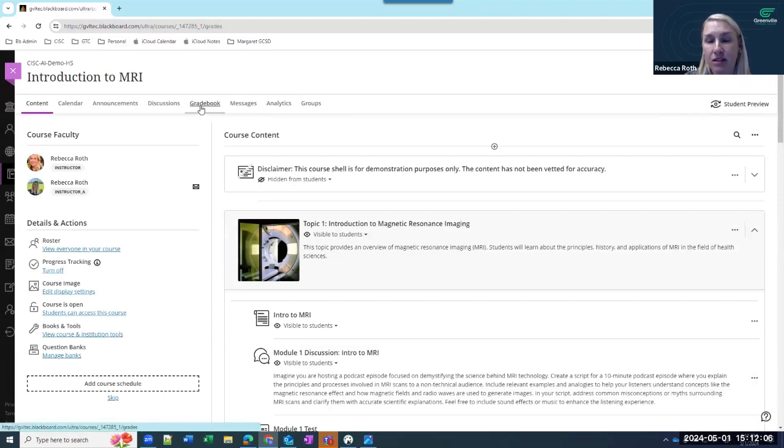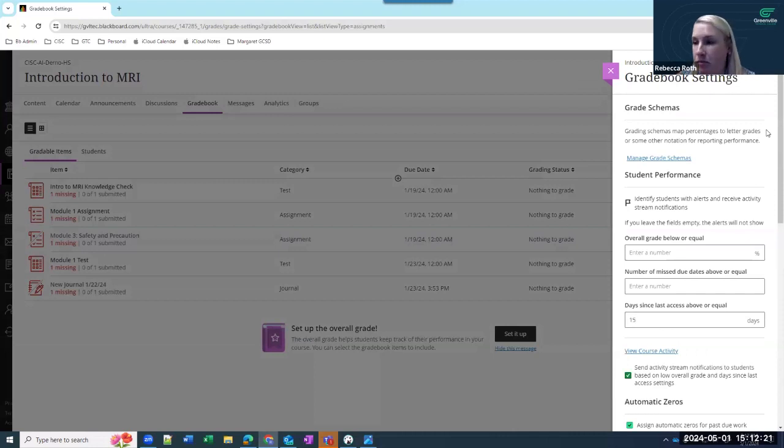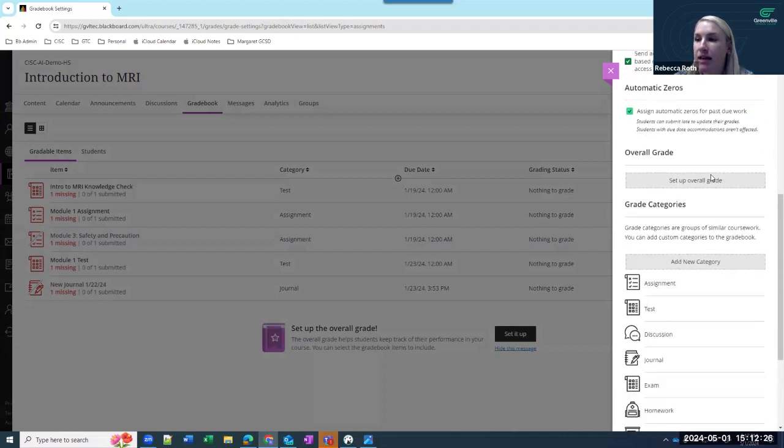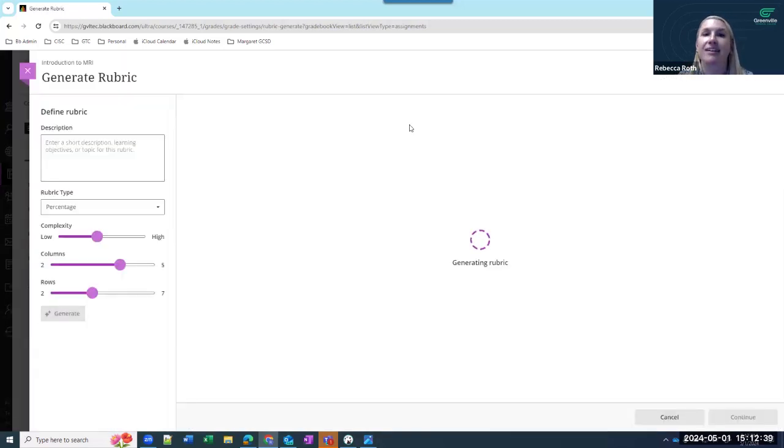So when we go into our grade book, you can create this kind of rubric from the grade book or from one of those very specific items within the course. So you build it the same way, you go into that different ways, but it goes into the same generator. So if I want to make just a generic rubric, when I go into my overall grade settings and I scroll down, previously we would have seen just create a new rubric, and now I can tell it to generate my rubric. I go in, same steps and processes.